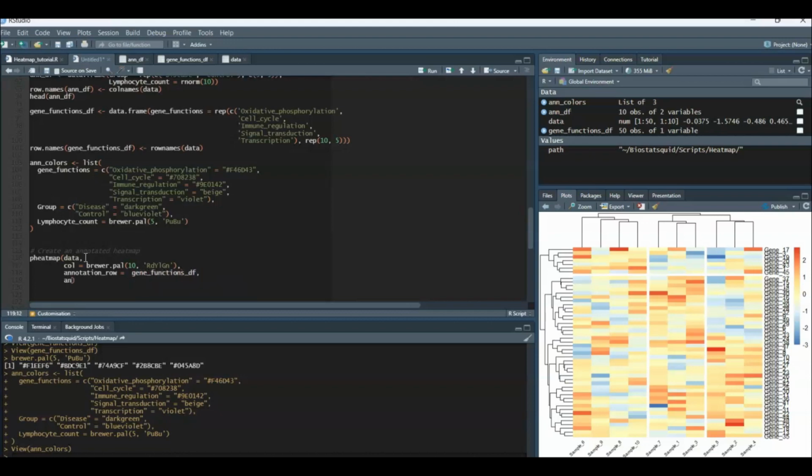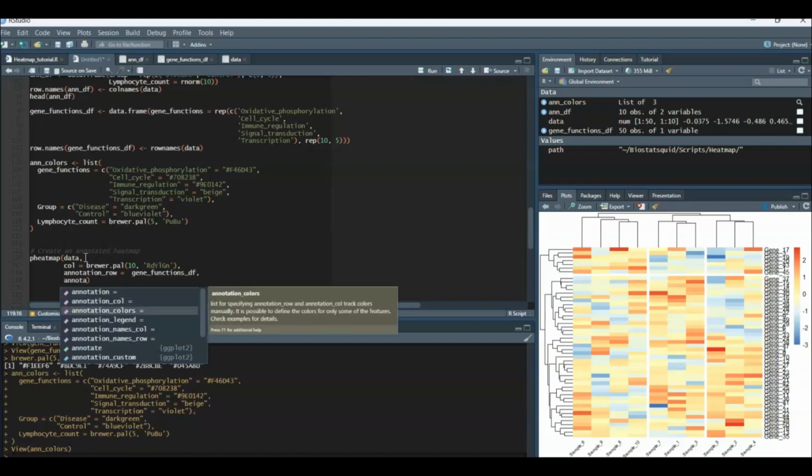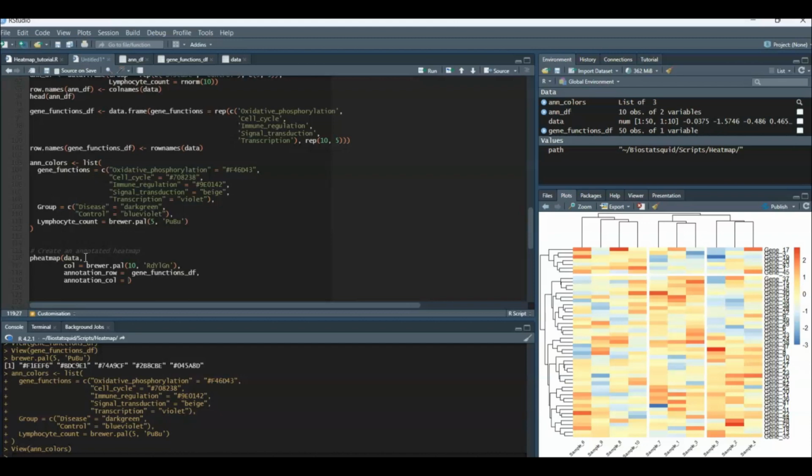For annotation col, so for the column annotations, I will use my data frame. Of course, you can use different names. Nice. And for the colors, we cannot forget about the colors. Annotation colors, I will use my dictionary. So colors, this one here. Very nice. And let's add a title. Super heat map with annotations. Smiley face. Let's run this.